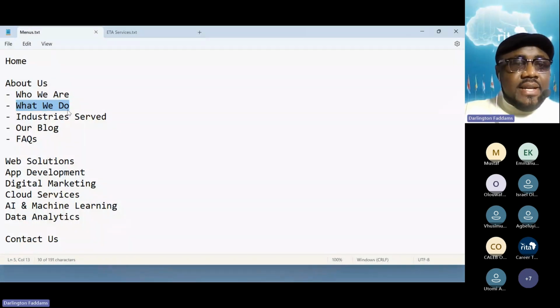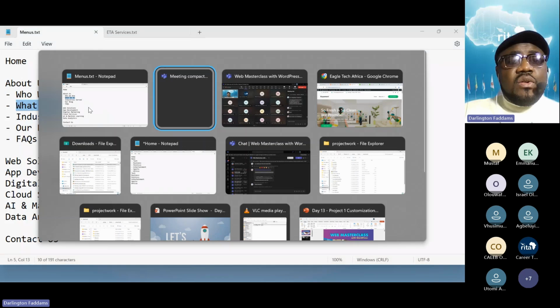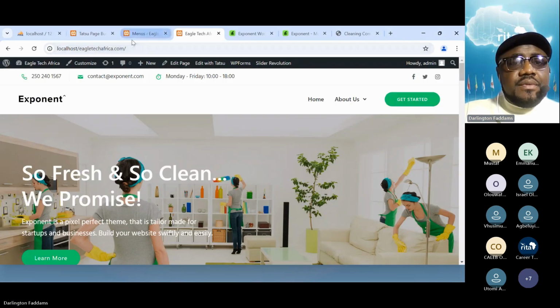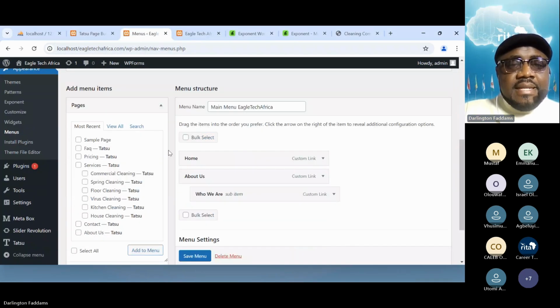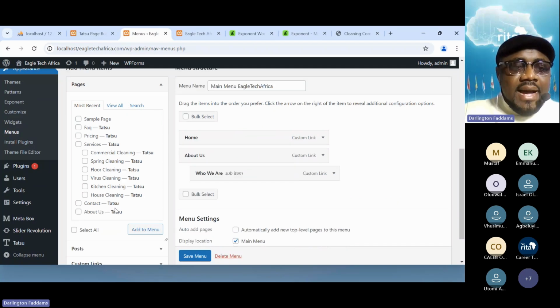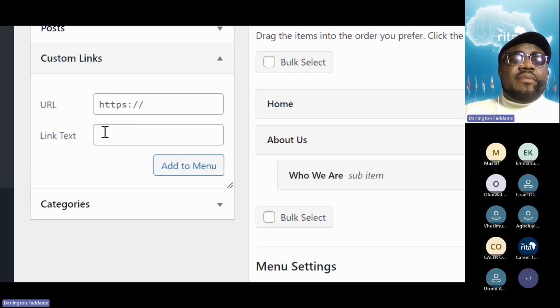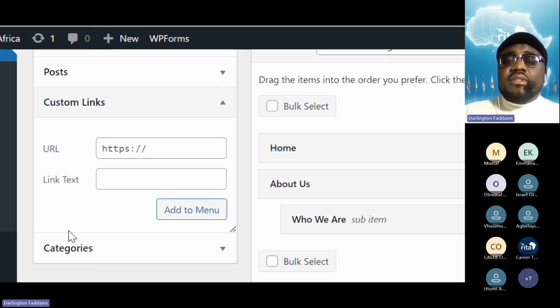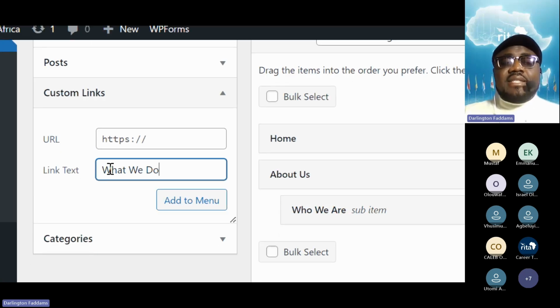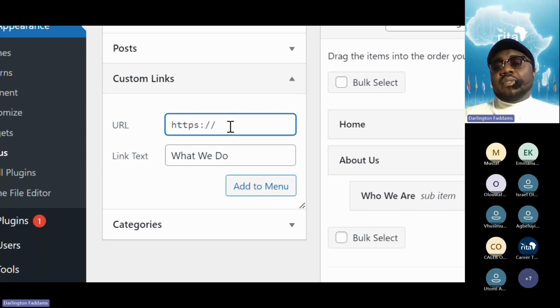Highlight it without extra spaces. Go back to my menus. Then I will use custom links. I always use custom links to create my menus. Unless I'm creating blog sites, I use custom links. Over here, I'll paste this, and who knows what I'll put here.